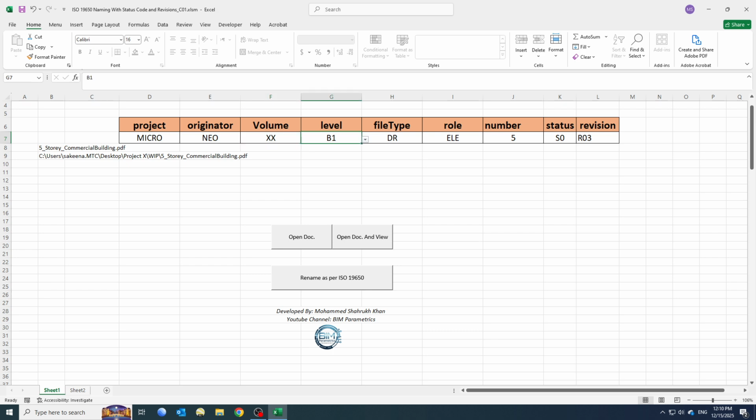Then let's suppose this document is for ground floor. Let's take an example, and it's a document file. So let me change it. Okay, it's not a drawing, so let's keep it as, for example, a document. And it belongs to the architectural discipline. The number, let's make it 1, and the status code is going to be S0, and let's suppose the revision is R00. So once this is done, you can simply click on rename as per ISO 9650.